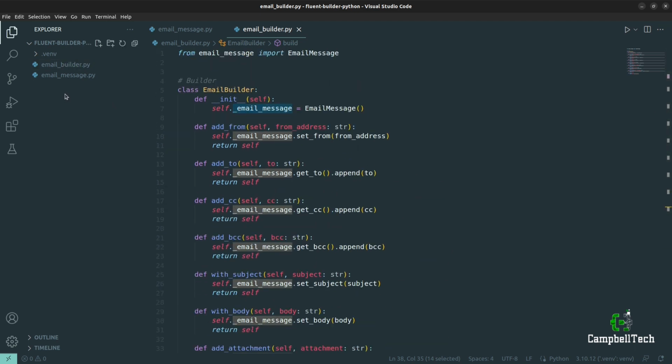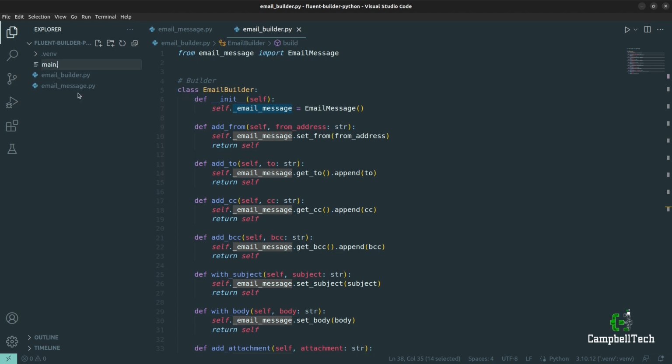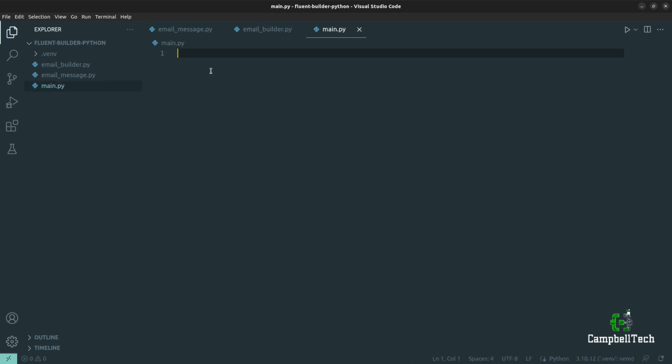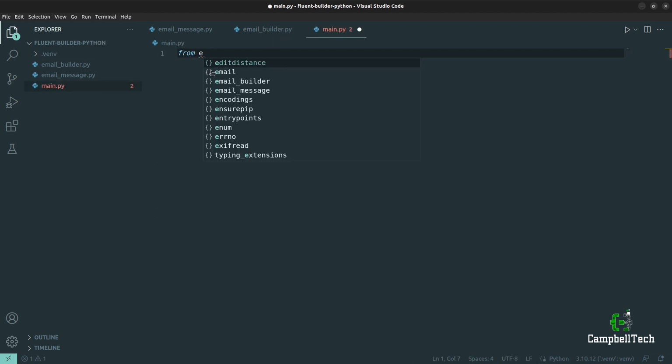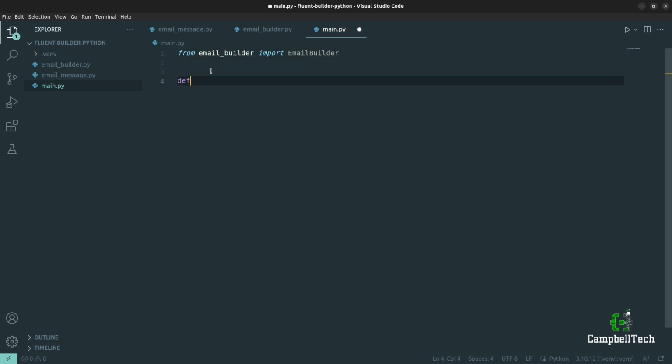So the last thing we need to do is to implement the director, and that is our client code. So go ahead and create a main Python file, and then import the email builder. So say from email_builder import EmailBuilder, and we'll define a main method and say email_message equals EmailBuilder.